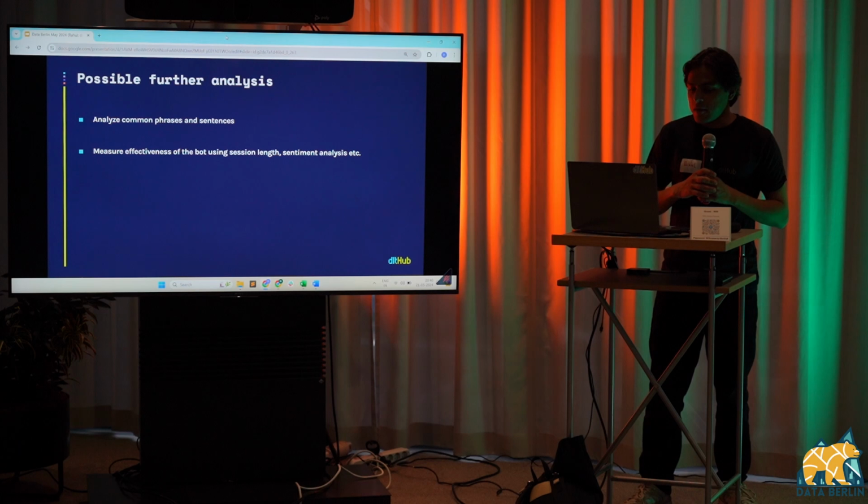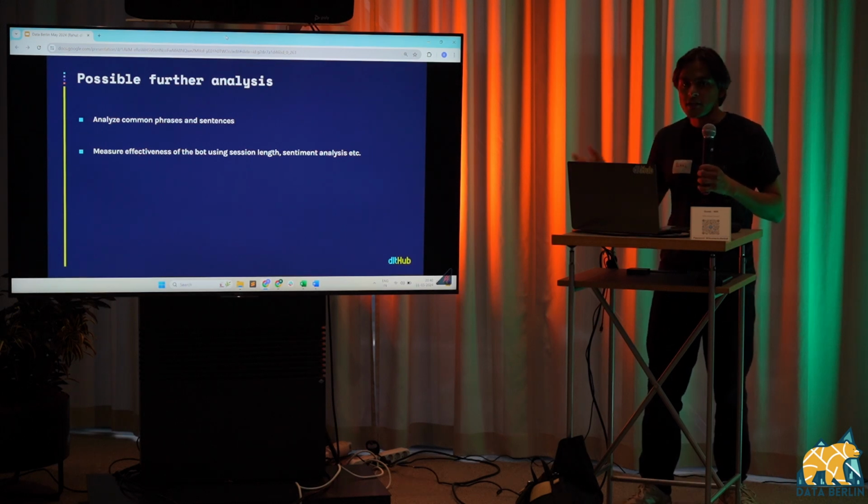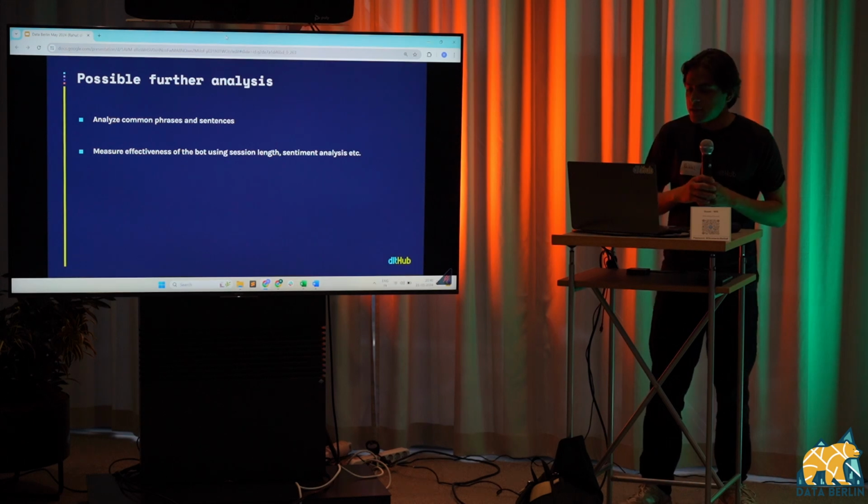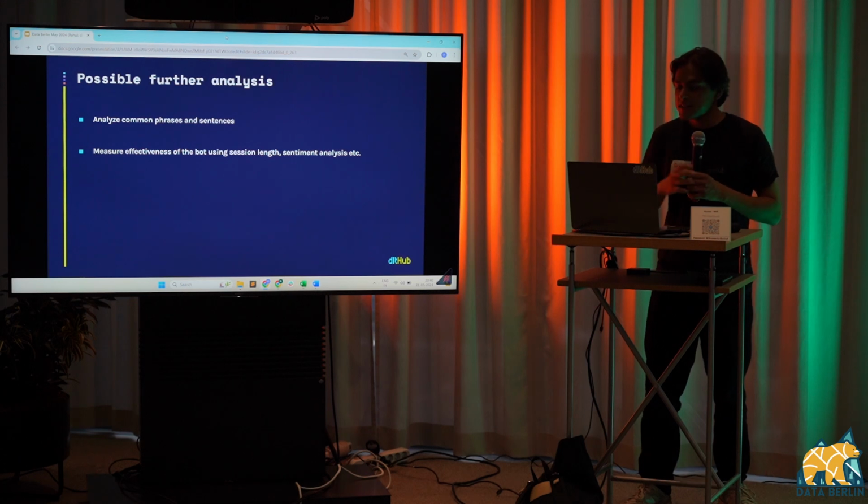And something that you can also do is measure the effectiveness of your GPT bot. So for example, you can look at session length and understand how effectively the bot is able to resolve queries. A longer session length means that the queries are not being resolved and the user is repeatedly asking questions. You can also do sentiment analysis.